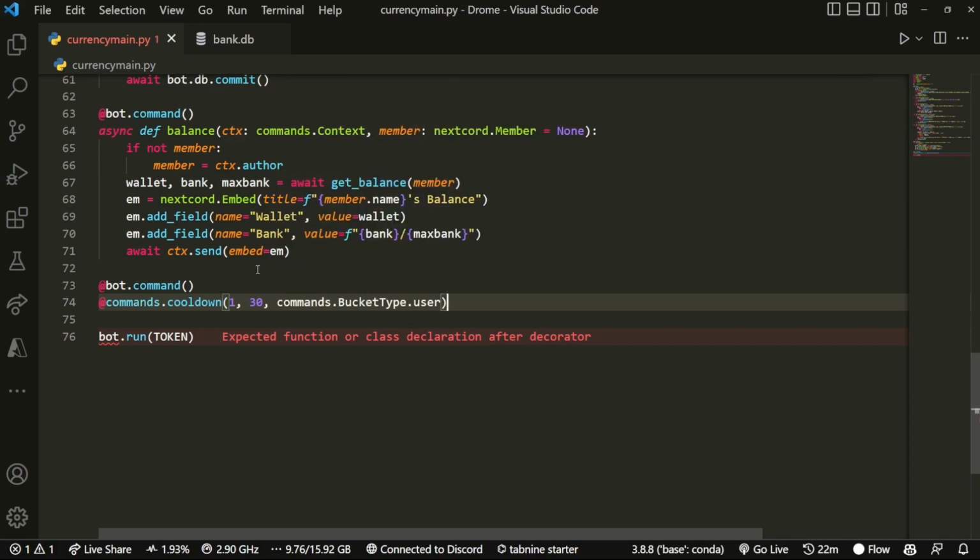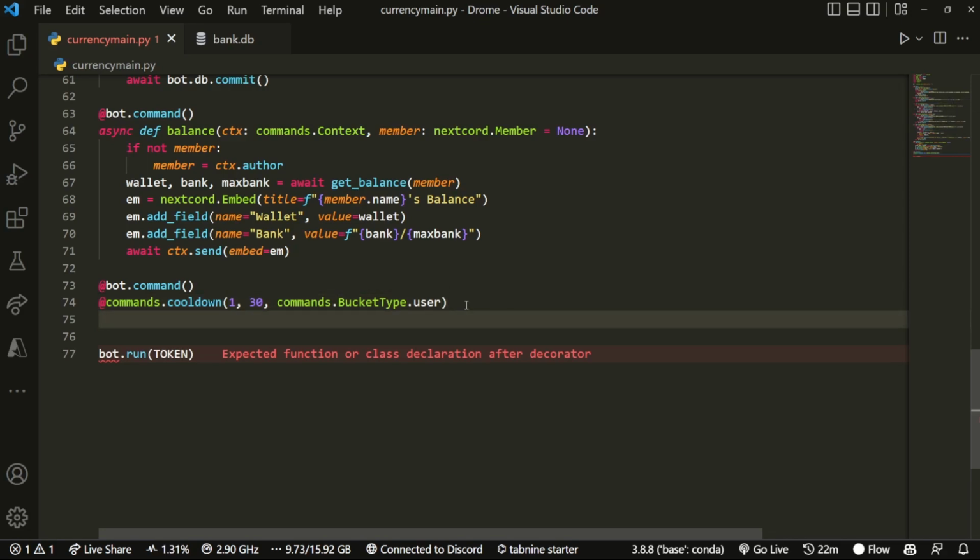And the reason I'm doing this is because, well, you don't want people spamming this command just so they can get a bunch of free coins. And so I added a cooldown. The cooldown type is user, and so this will vary depending on each user.